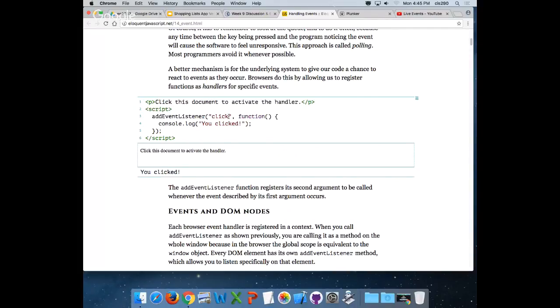And the function is just needed to fire the console.log. That's all it's needed. It's just an empty function: function, left-right parentheses, left-right bracket. This right here is actually the function, the second part of the argument. The first part of the argument is click, which tells you the type of event. The second part that I've highlighted is what's going to happen when that event is fired.